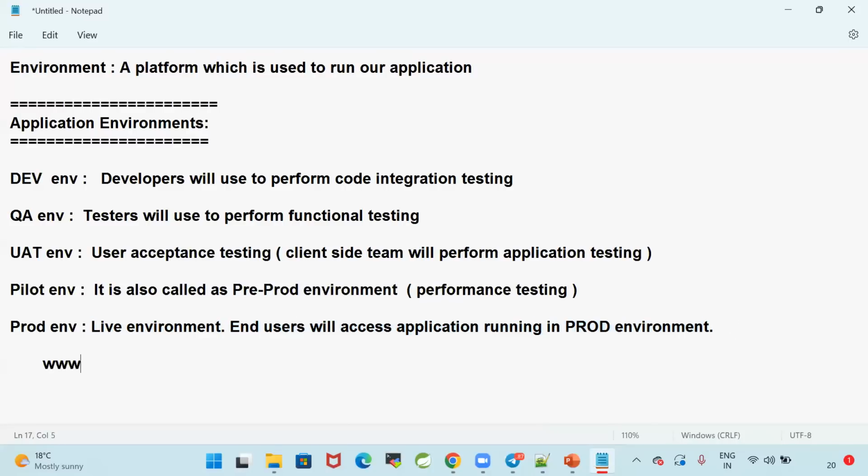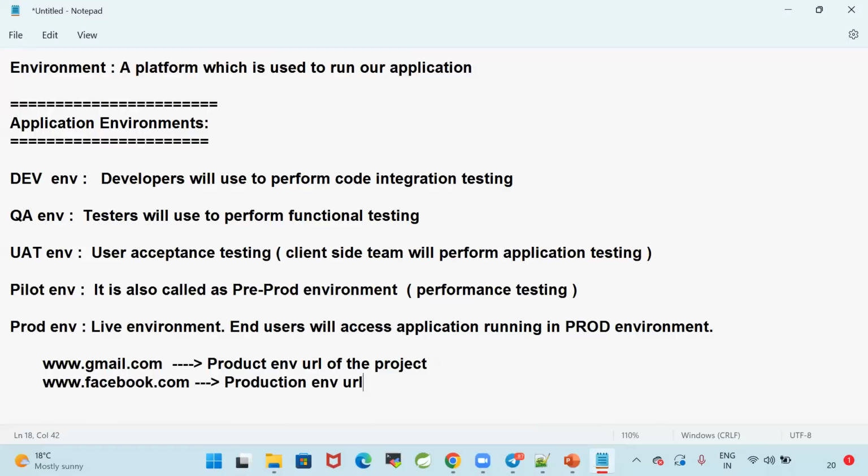Now we are accessing www.gmail.com. That means this is the production application URL, production environment URL of the project. Gmail is running in the production. That's why we are able to access. Now we are accessing www.facebook.com. This is production environment URL of the project. Are you guys getting my point? Production environment URLs we are going to access.